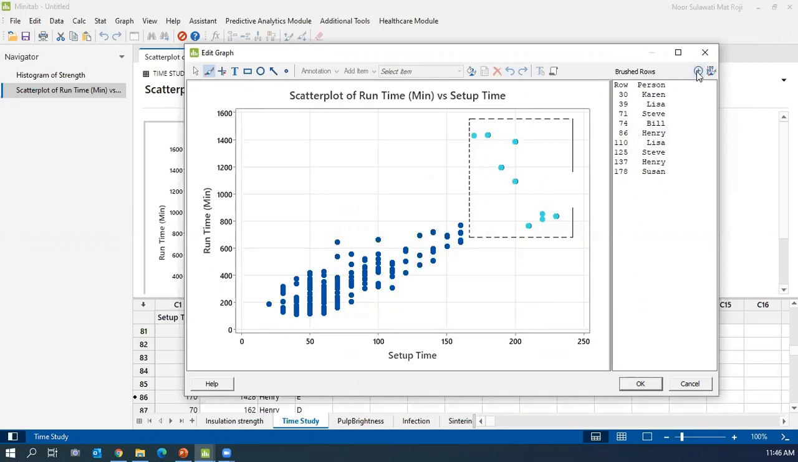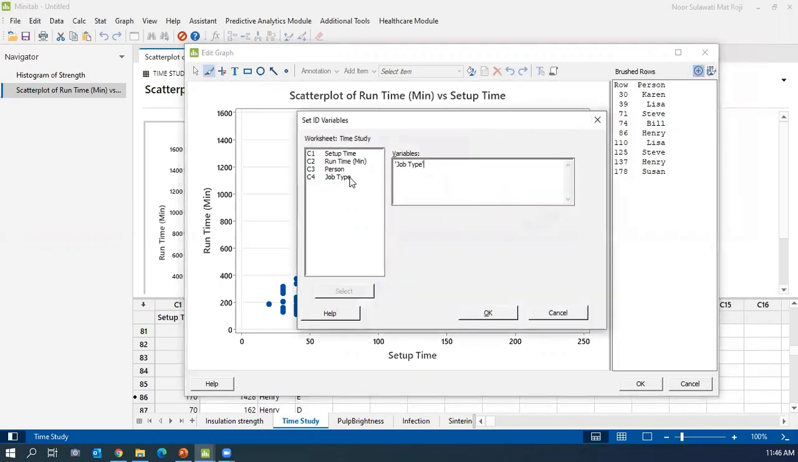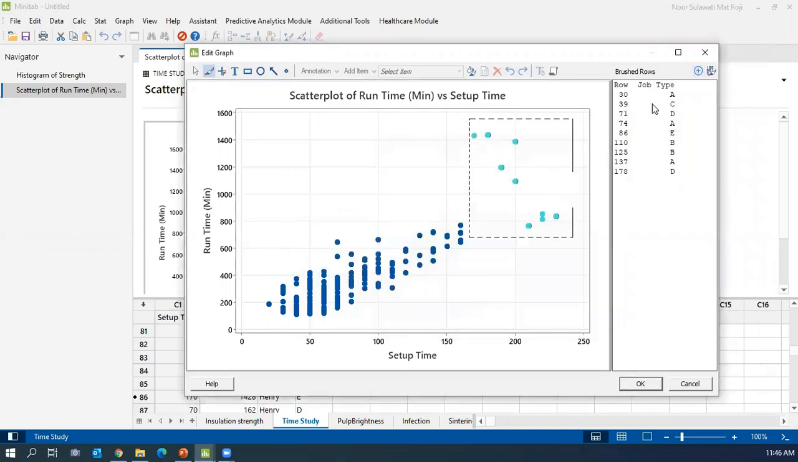Okay, maybe you want to add the job type. Click OK. So the job type is also not only from the same job type, it is coming from a variety of job types. For this case, the outlier is maybe not in fact from a different job type or different person. So maybe other variables have an impact on these outliers.